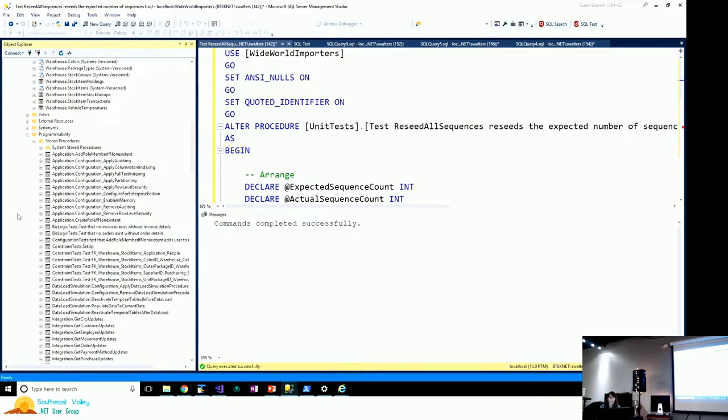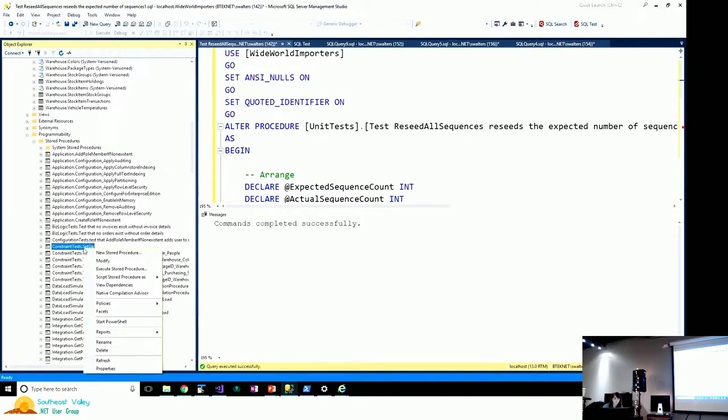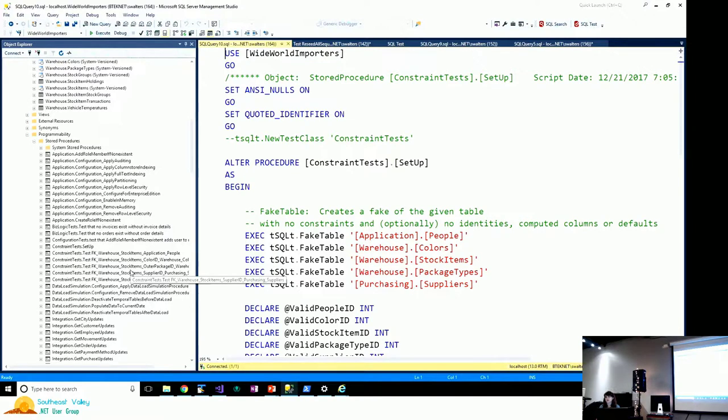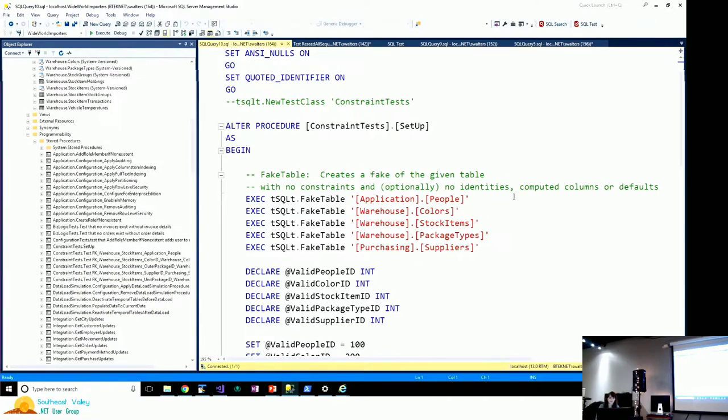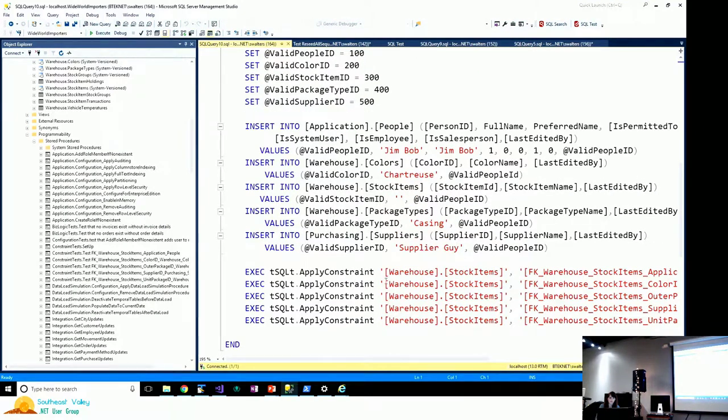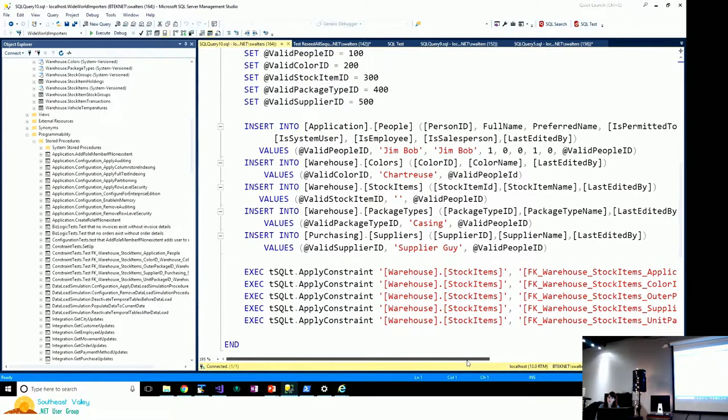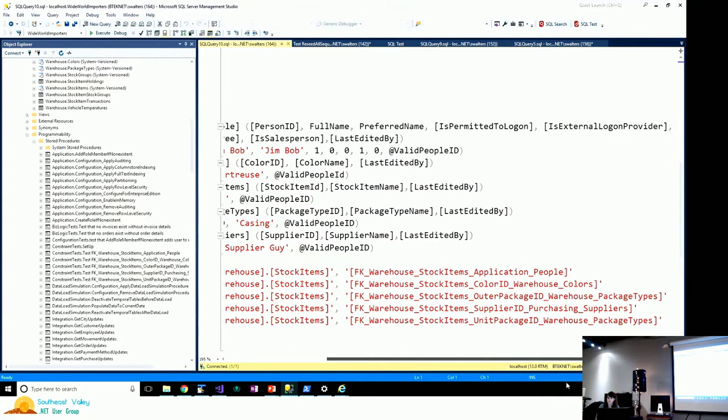Now I'd like to take a few minutes to look at the constraint tests section. These are the kinds of unit tests you might be interested in if you're a DBA. This too has a setup. I'm setting up some fake tables. Remember, the fake table will not have any constraints applied to it. So if I want to test a particular constraint, what I do is I call tSQLt apply constraint, and I give it the name of the table as well as the name of the constraint that I want to apply. So this way I can selectively control which constraints will go against the table for the course of the unit test.